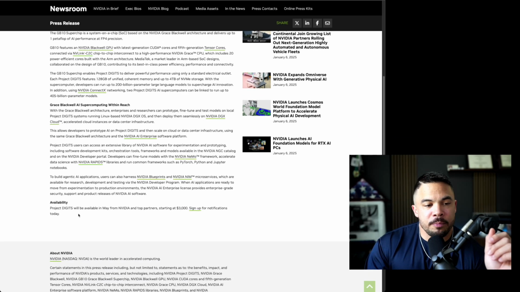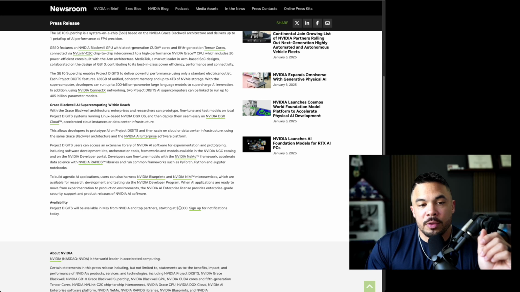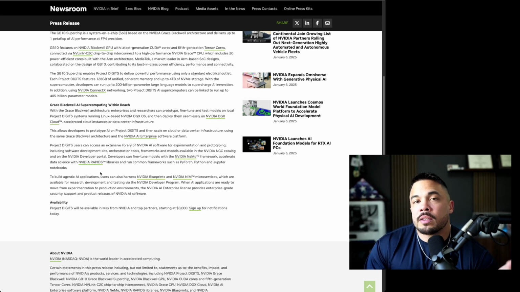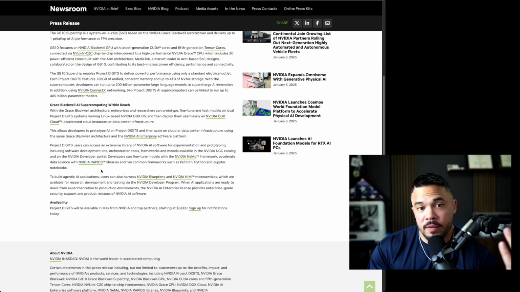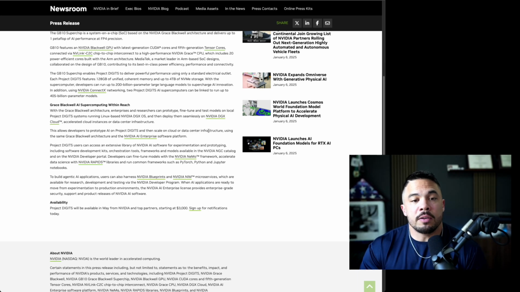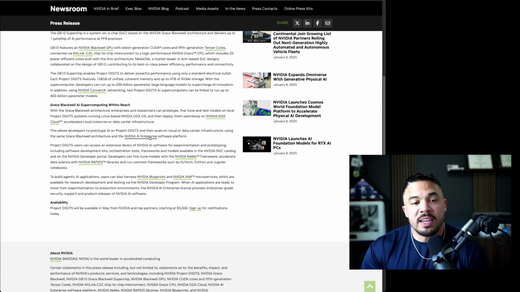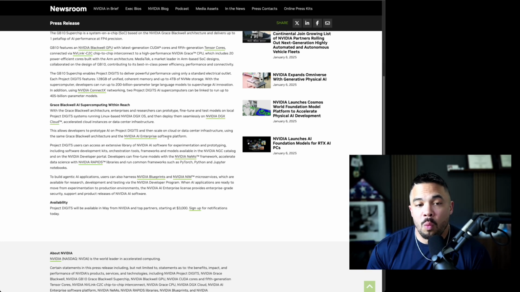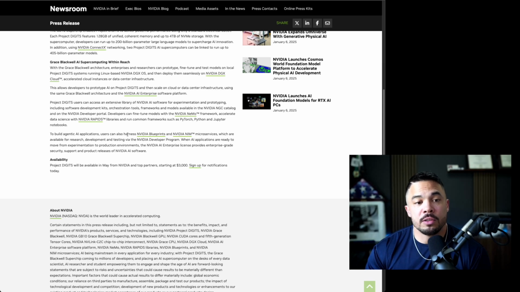But again, that $3,000: Project Digits will be available in May from NVIDIA and top partners, starting at $3,000. A lot of their systems don't necessarily come with open availability to do development on. They have this NVIDIA AI, so this allows developers to prototype AI on Project Digits and then scale on cloud data center infrastructure using the same Grace Blackwell architecture with NVIDIA AI Enterprise. That requires licensing. But why would you want to pay additionally to use something like that? Again, it's customer user experience. It's this development. Being able to build agentic AI applications, users can harness NVIDIA Blueprints and NVIDIA NIM microservices. What do they call it? Because that's NVIDIA Inference Microservices. Anyway, these are available for research, development, and testing.